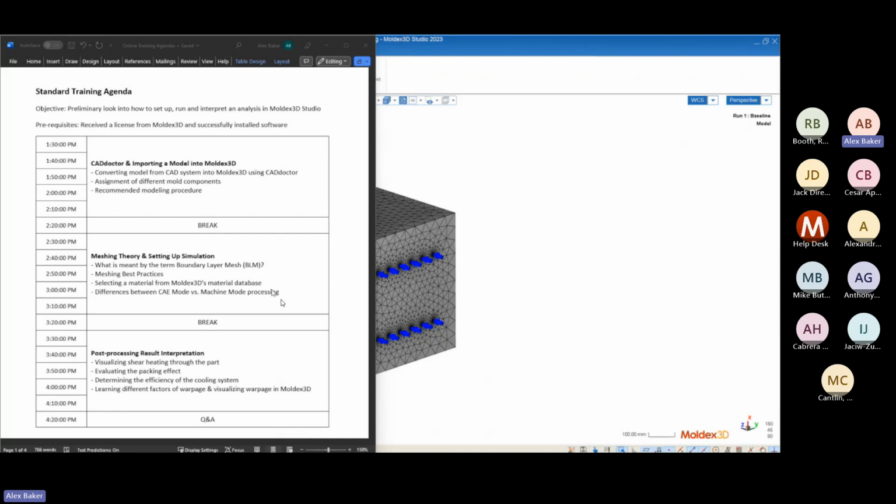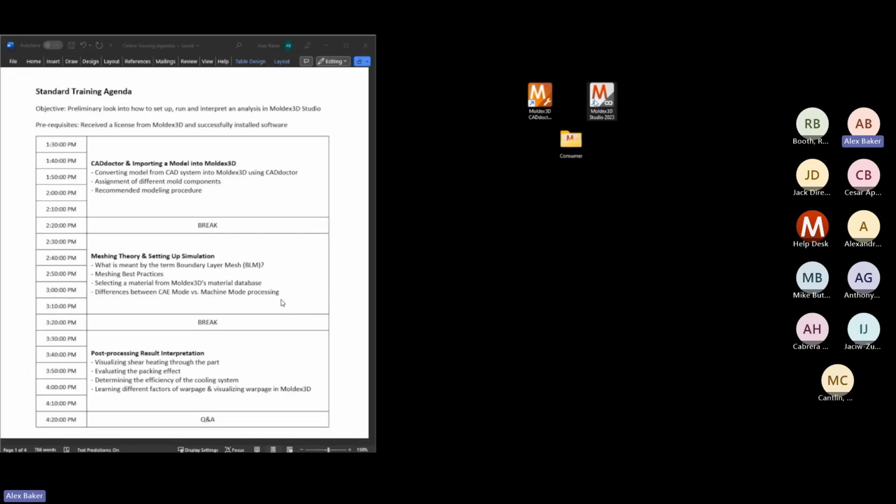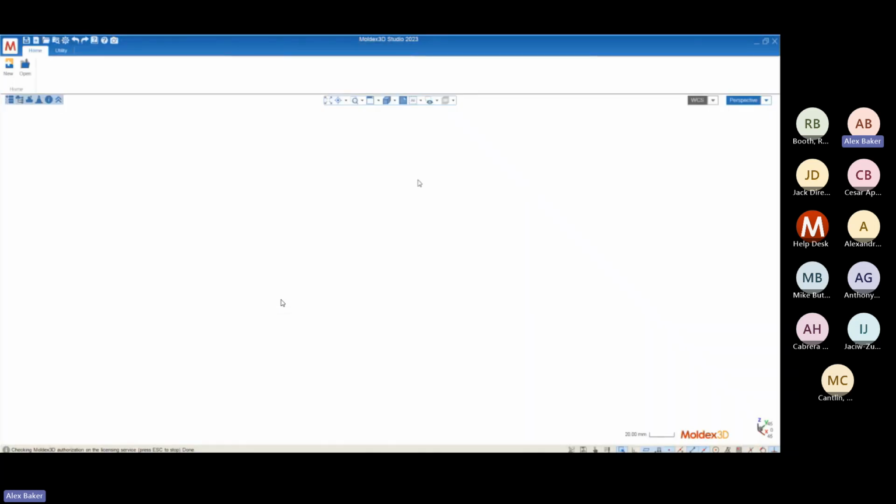All right, welcome back everyone, and we'll finish things out here with the post-processing result interpretation, how we can evaluate the results from our simulation. You can minimize your current Studio window, and we're going to open up a new instance of Studio. This does not consume an additional license. The license that's consumed by the first window can be passed to each of the additional windows. You can have as many Studio windows open at the same time as you'd like.